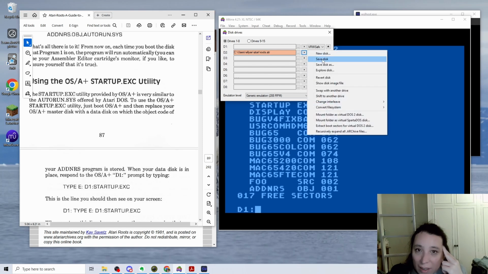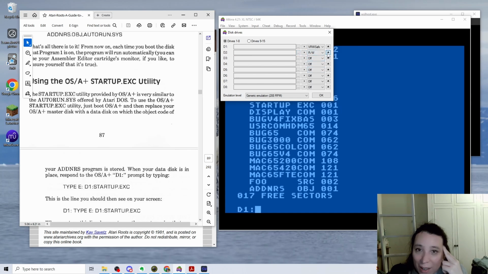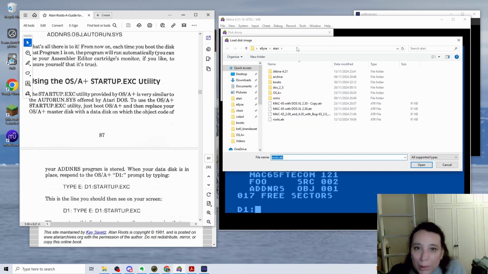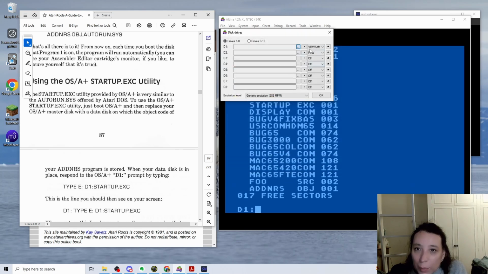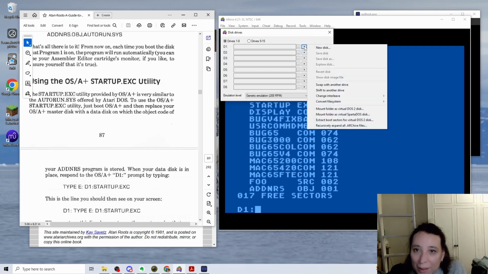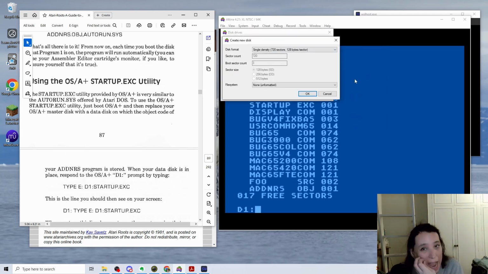Save disk. There we go. So it's saved now. Now we're going to eject it. And to create a new disk, I think we press this little arrow sign and we click new disk. And I'm just going to say single density, file system none. I don't know what this is.